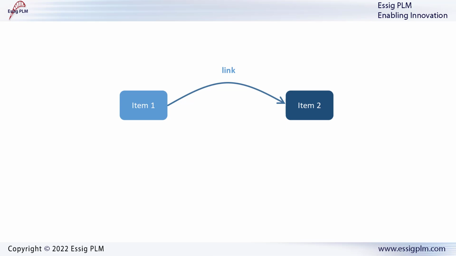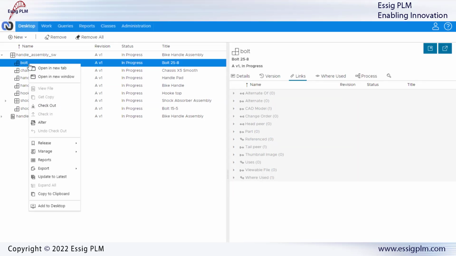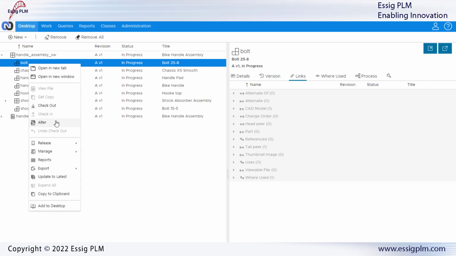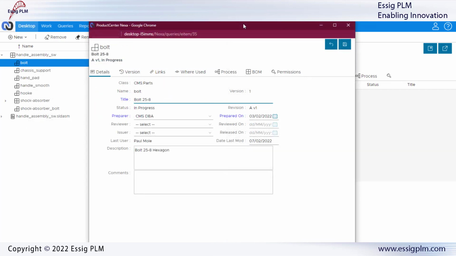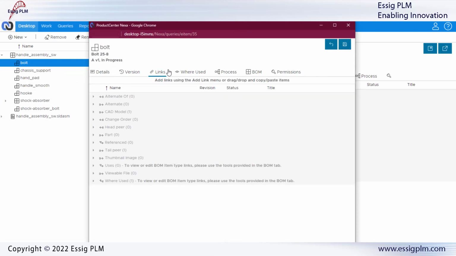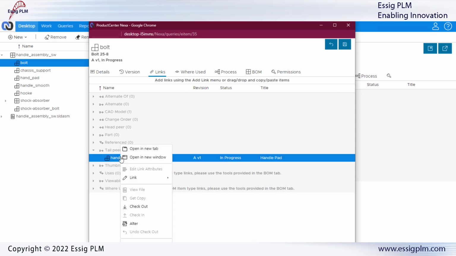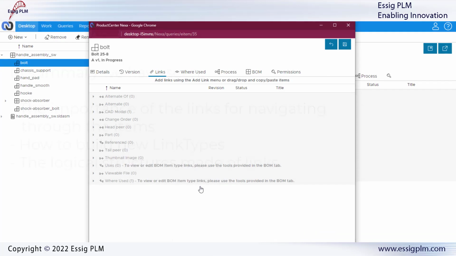As you can see, the link items allow us to navigate efficiently from one element to the other of the structure. Since we know how to build a link, it is also useful to see how to remove it. I select the bold item in the desktop and I right-click on it. I click on Alter. A new window opens and I go to the Links tab. I search the link that I'm interested in and I click on it. This shows the other side of the link. I right-click on it and select Link, Remove Link. The link item has been successfully removed.